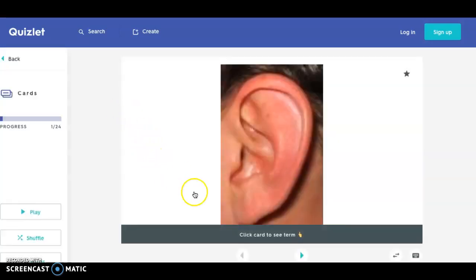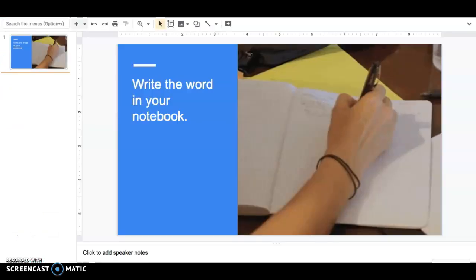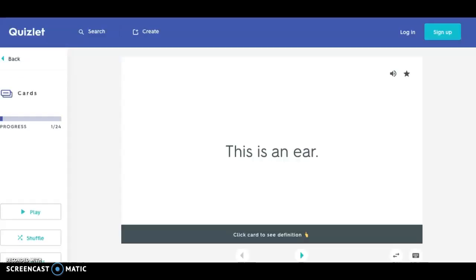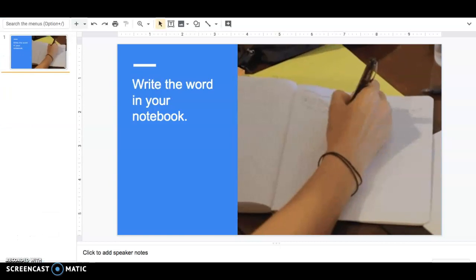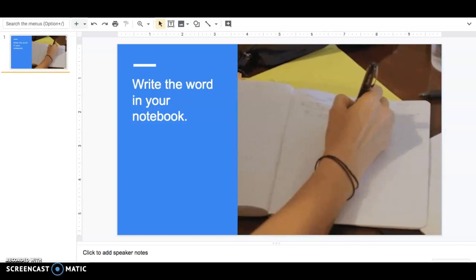So flashcards here, I see the picture, and I think, what is that word? Ear. This is an ear. And then I can read the sentence. And then the important thing I want you to remember is that I want you to write the word in your notebook. Okay? So when you see it and you hear it, I want you to repeat. Ear. This is an ear. And then I can write in my notebook, and I want to write the English, and then you can write the translation for your language.